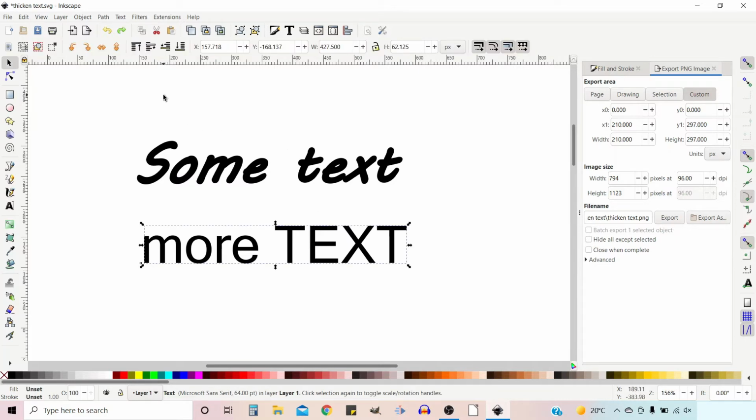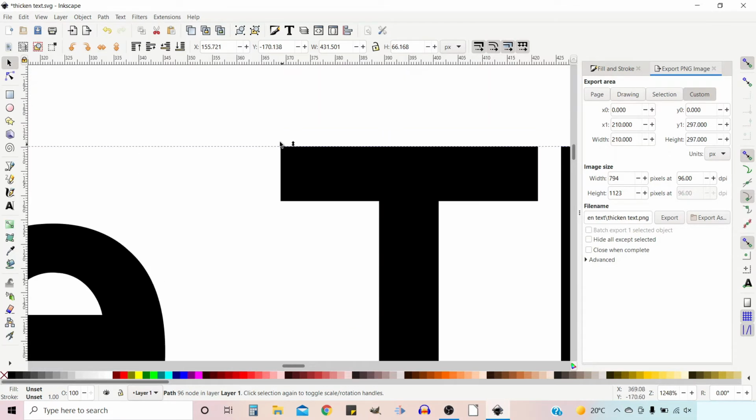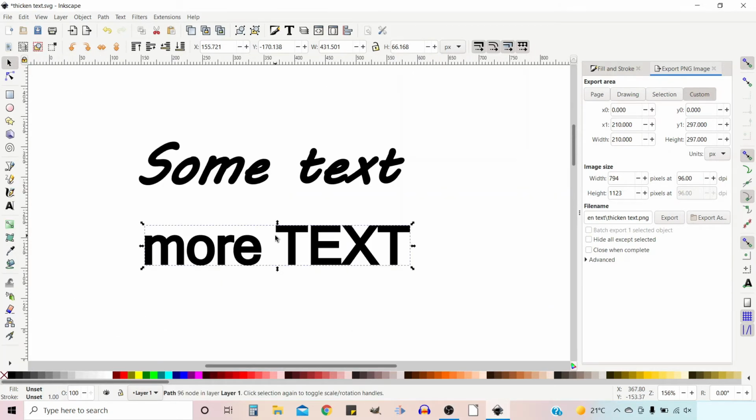We can do the same with this one. We'll use Control close bracket, and we can see if we zoom in that it's preserved the sharp corners of our text, which is exactly what we want it to do. So that's how you can quickly and simply increase the thickness of your text.